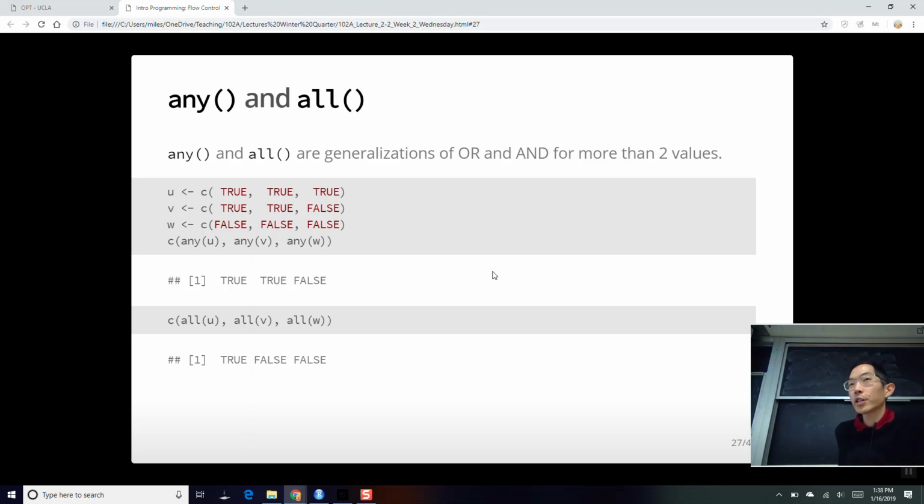Any and all are generalizations of the OR and AND values for vectors that contain more than two true, false things, okay? So here I've got U, V, W. U is all true, V is a mix of trues and false, and W is all false. If you run any on these things, it returns true for the one that's all true. It also returns true for V. Are any of these values true? Yes, that's true. For W, are any of the values true?